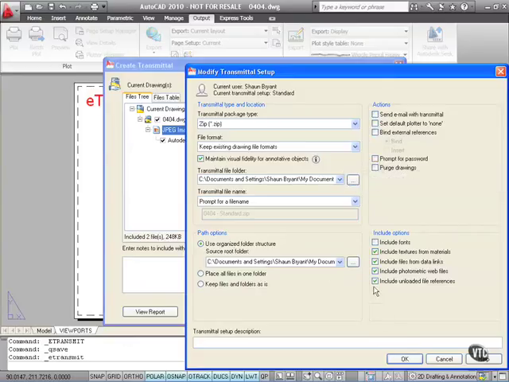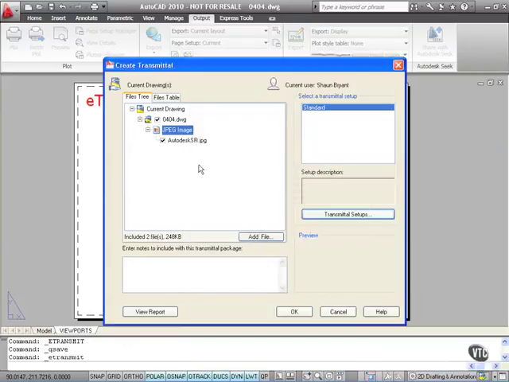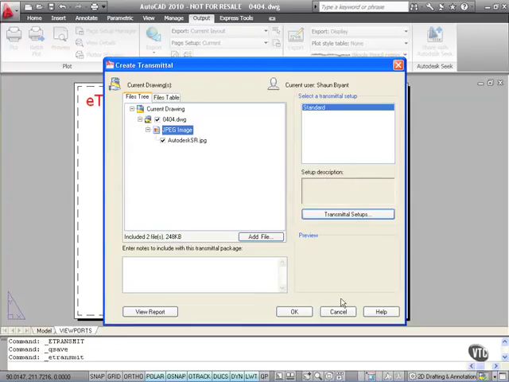Notice as well, include unloaded file references. That's the one that needs to be ticked to include the JPEG that I've shown you in the previous dialog. So that eTransmit will go off quite happily now with the reference file, even though it's unloaded in the drawing.